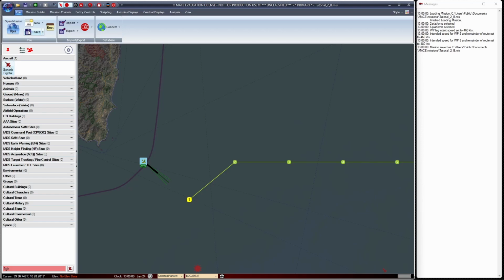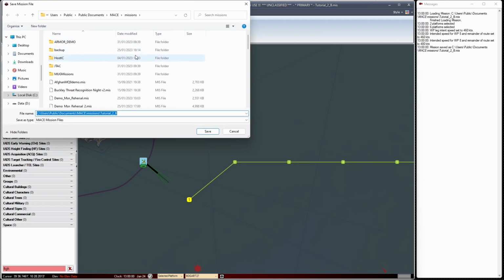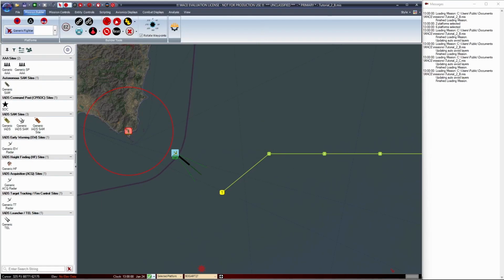You can also save your mission using either of the Save As buttons. These can be accessed using the drop-down arrows on the Save buttons, or the dedicated Save As button on the BSI Quick menu. When you use the Save As feature, a standard Windows file dialog will appear, and you'll be able to name your mission and select the folder in which to save the mission.